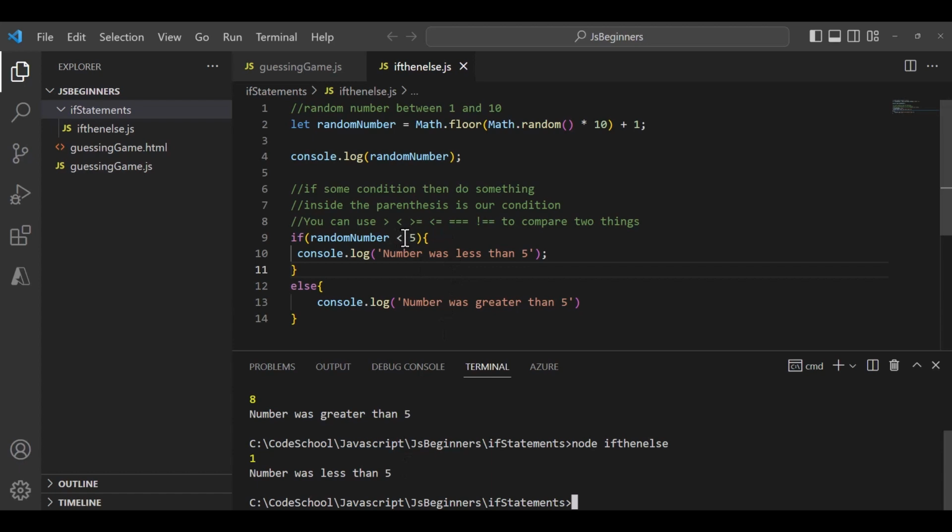Now let's do some other operations. So this is less than or greater than. You also can do less than or equal to. This will be inclusive. So if it's less than 5 or equal to 5, so all the numbers 1 through 5. So we'll do less than or equal to. Save. Hit the up arrow so I don't have to type all that out again. Okay, number was greater than 5. We'll do it again. Number was less than or equal to 5. So 5 will be included in this one. All right, so you're able to use less than, greater than, greater than or equal to, less than or equal to.